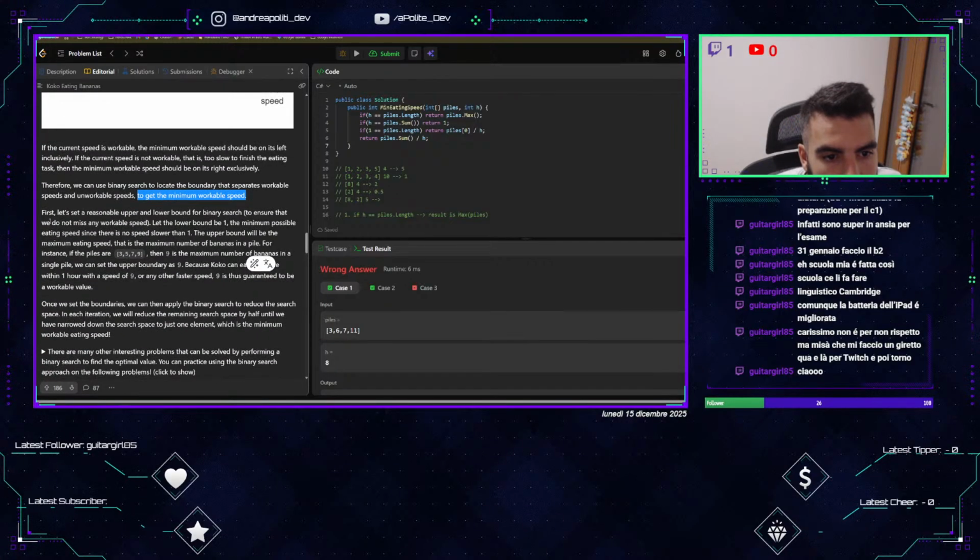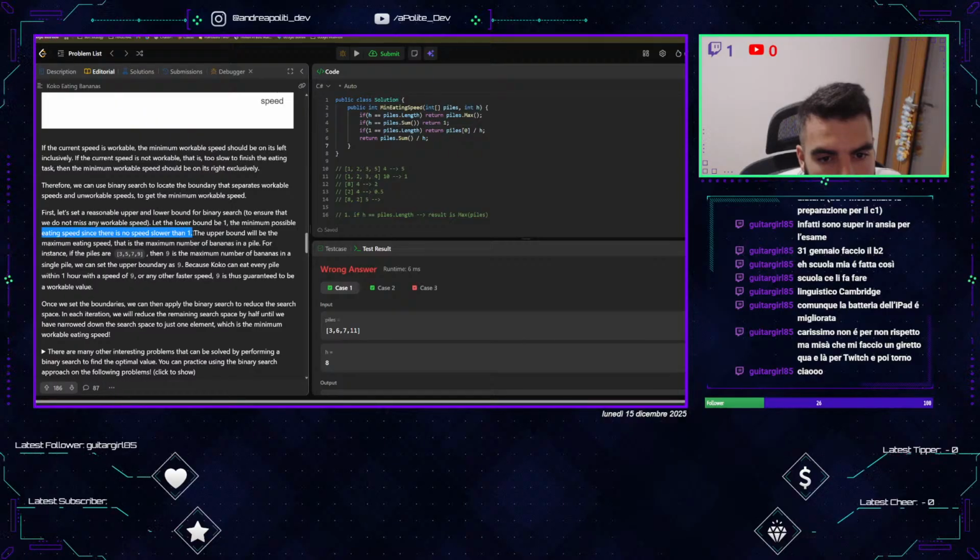First, let's set a reasonable upper and lower bound for binary search to ensure that we don't miss any workable speed. Let the lower bound be 1. The upper bound will be the maximum eating speed, that is, the maximum number of bananas in a pile. For instance, if the piles are given, then 9 is the maximum number in a pile, because Koko can finish every pile within an hour at a speed of 9.